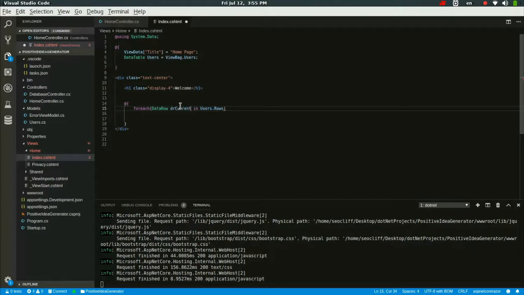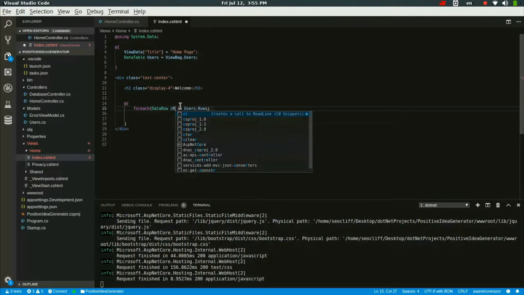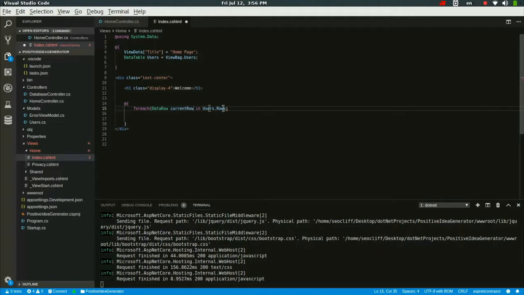I am assuming current row, so let's say foreach current row in user dot rows. Next we're going to print out the content. Once we come into the rows, we can easily access the columns inside it. We know the columns are first name, last name, DOB, and about me. So I can type current row, and the column name, I know, first name.